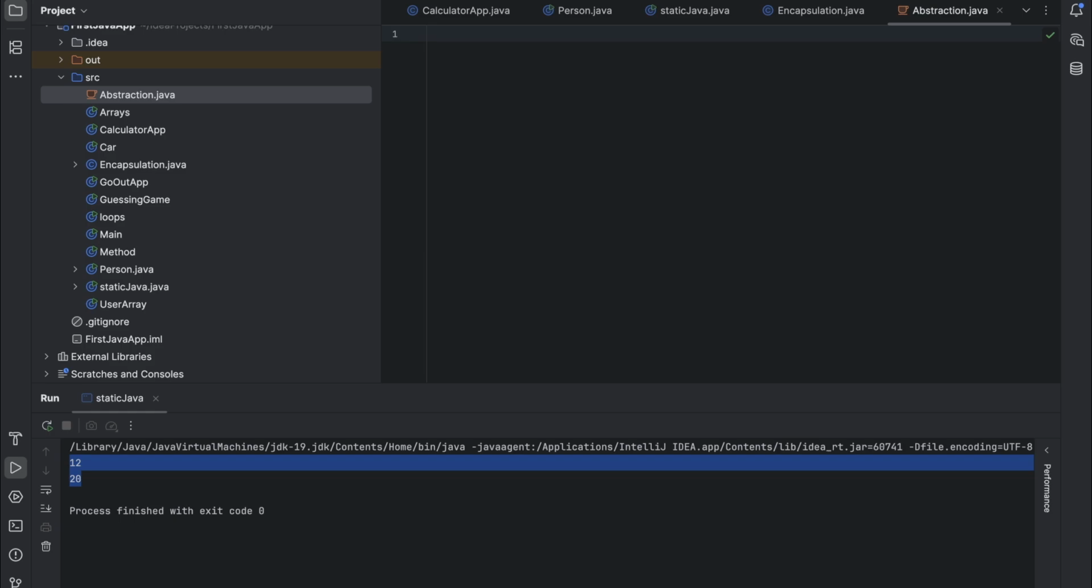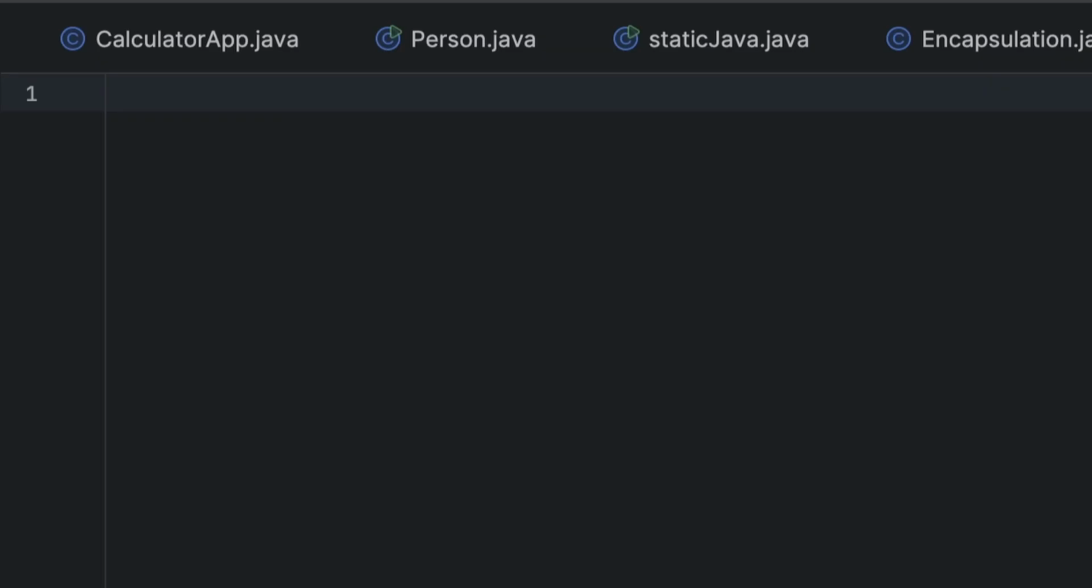So in Java, abstraction is often achieved using abstract classes and methods. Now, we're going to see examples of abstraction in Java. So in our IntelliJ, let's create an abstract class called, okay, let's use the word animal, right?